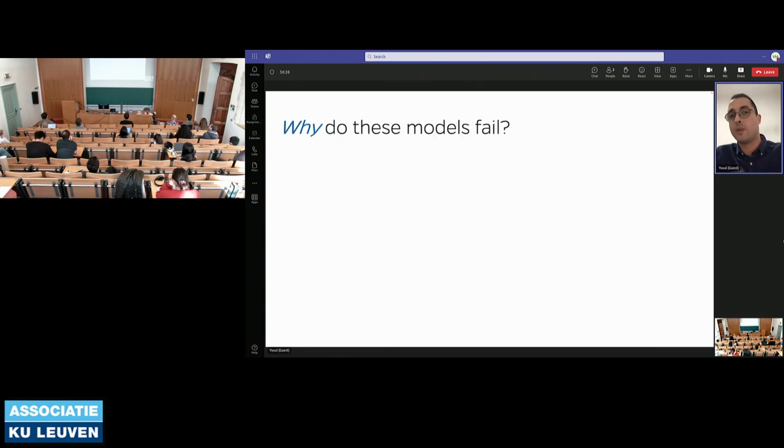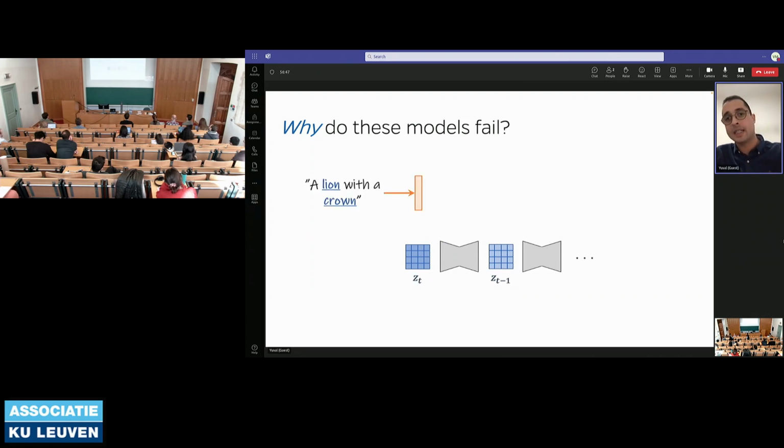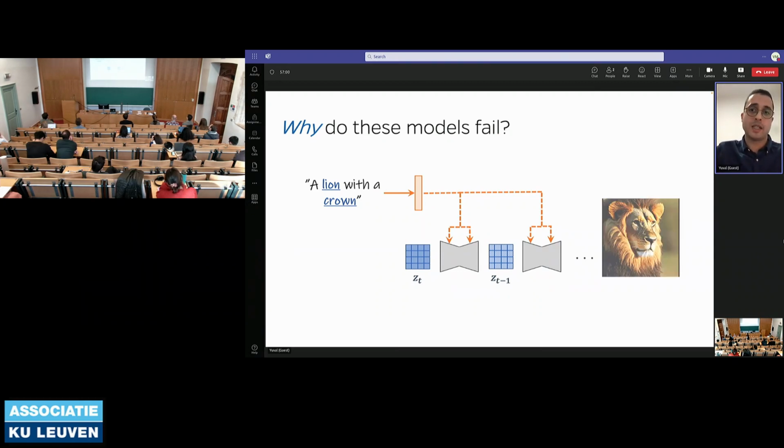But the question is why? Why do these models fail at addressing these issues? So let's go back to the standard denoising process, right? At each time step, we have this intermediate representation, x_t. We're going to pass it into the denoising network, the denoising UNet, to try to remove this noise and do this iteratively. And to guide this process, we have a prompt, a lion with a crown in this case. And this prompt is going to guide the UNet into removing the noise in the direction that will give us the desired image. And if we do this, we're going to get a lion, but with no crown.